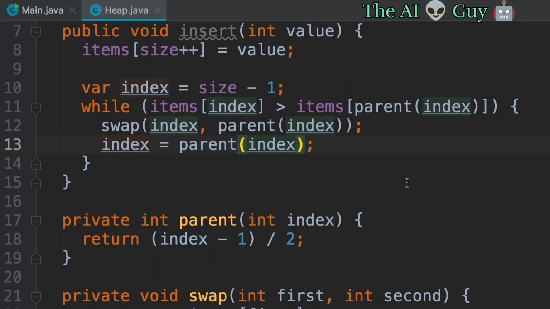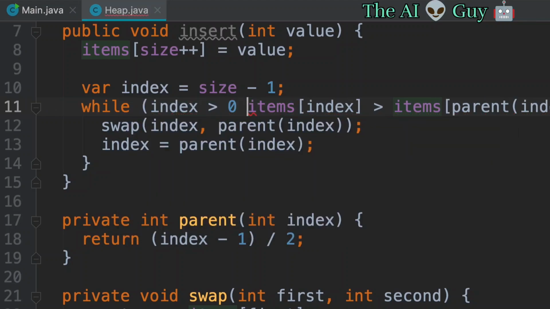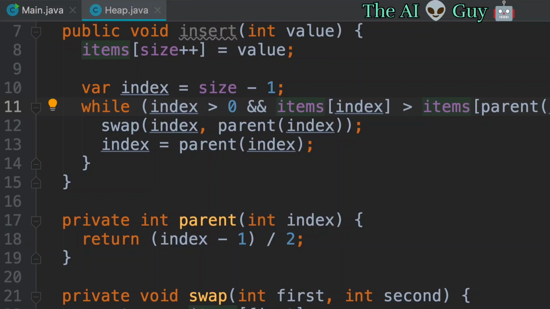Now, as we bubble up a value in this tree, the index is essentially being decreased. It's getting smaller and smaller. So at some point, it is possible that it will become a negative number and it will fall outside of our array. So we should guard this while loop with another condition. While index is greater than 0 and this item is greater than its parent, we're going to continue bubbling up. Now you might ask why I didn't use greater than or equal to here.